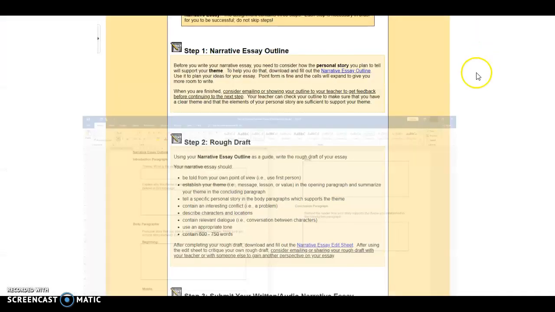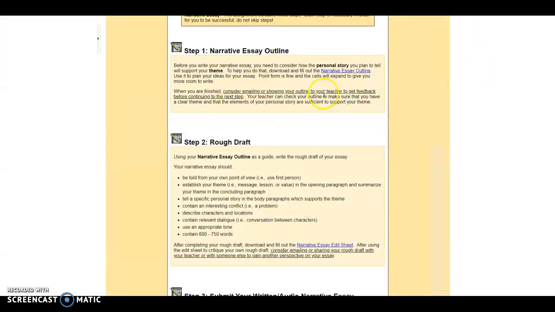What I would suggest is after you're done the outline, you can certainly email it to me. I'll take a look and I'll tell you if you're on the right track, if you have what seems to be a good theme, and if the story seems to connect with the theme. Then you can move on to step 2.